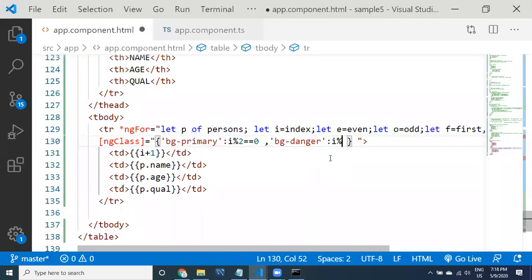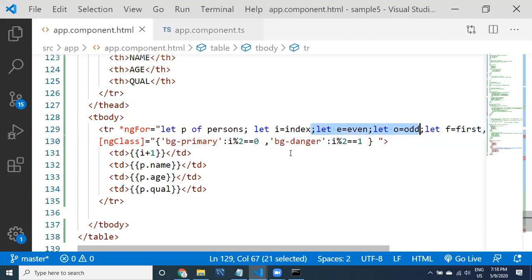i modulus 2 double equals 1 means an odd number, so I can achieve the same output without using even and odd. Of course, this is my logic. You can use this i variable in many ways. This i variable is going to be very useful to implement multiple logics.